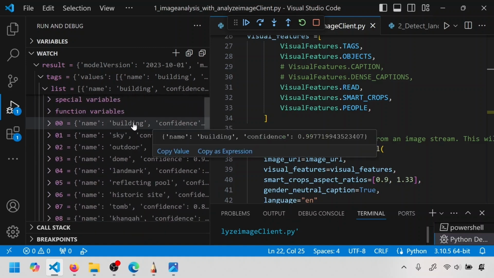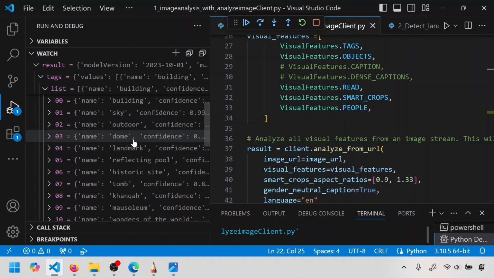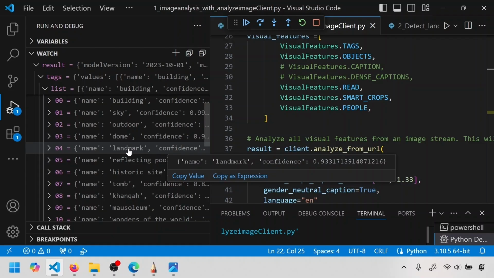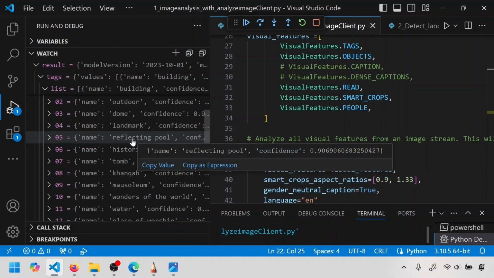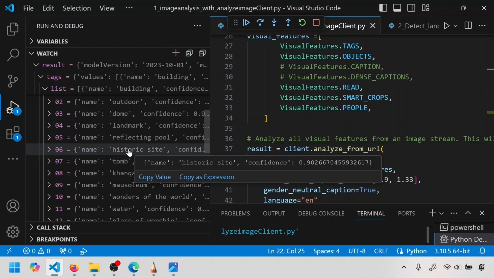So it's saying that it's a building, sky, outdoor, dome, landmark. Looks like it is able to figure it out. So there is a landmark with high confidence. The confidence level is pretty high. So it may be knowing that it is Taj Mahal. Not sure, because it is indeed a landmark. Reflecting pool. Interesting. Yeah, it is indeed a reflecting pool. Just like a human, it is finding out different tags about the image.